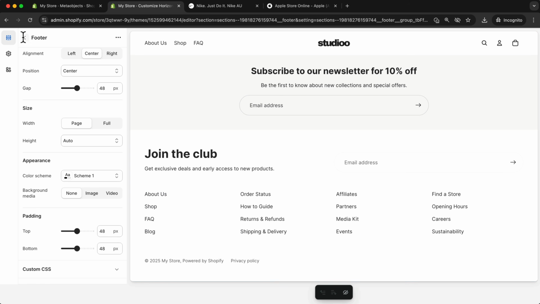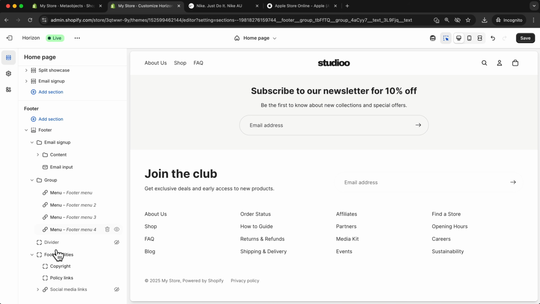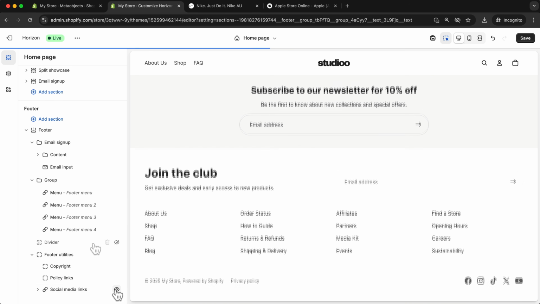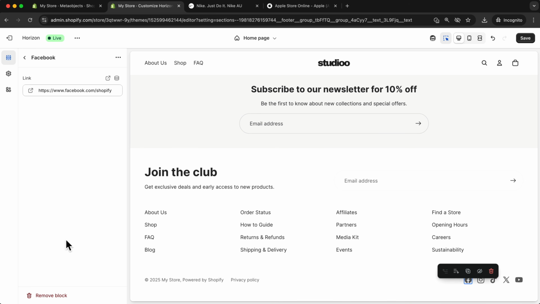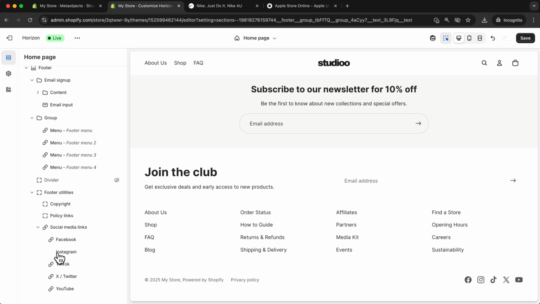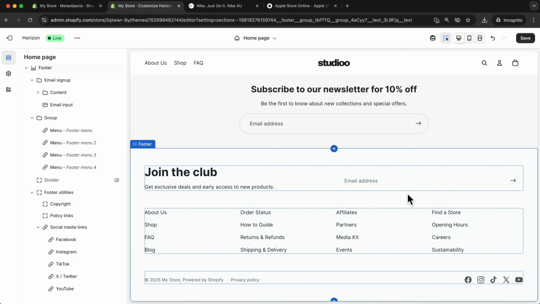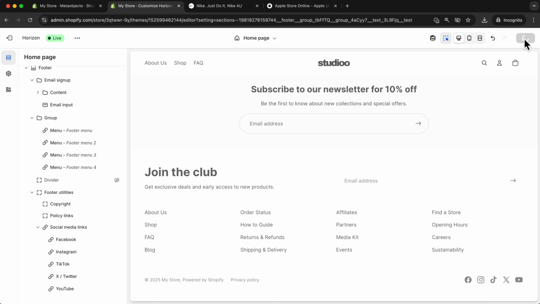Then for the social media links, we can scroll down, and here we can enable that. Click into the drop down, and then for each of these links, we can click into it to paste in your Facebook profile URL, as well as the rest of these. So I think that's pretty much it for your footer. Once you're happy with it, we can click on save.